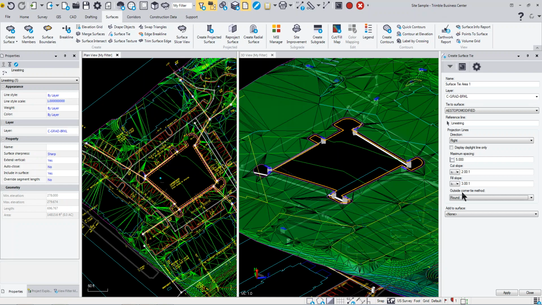Now if it's an outside corner, I can tell it to project round or sharp, and then if I want to, I can add it to a surface. So it'll actually take this surface tie and add it as a break line to whatever surface I select. So if I wanted to, I could go down here and add it to the finished ground. I'm going to leave this at none, and I'm going to click apply just so you can see the surface tie.